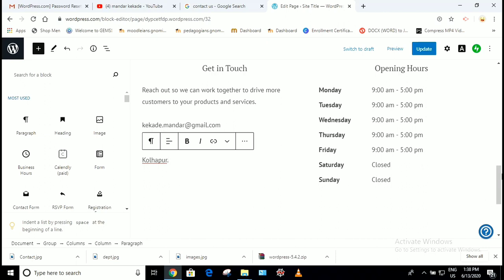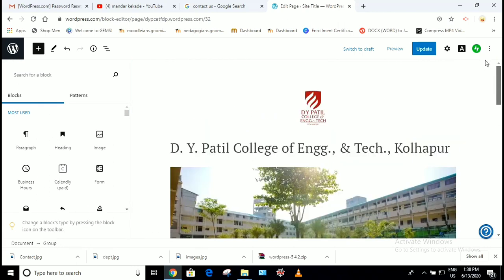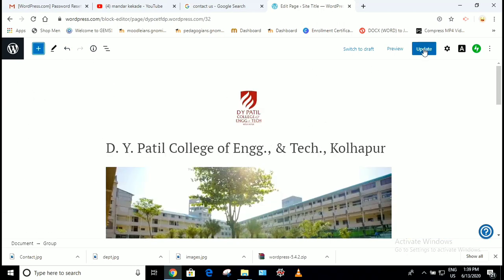Now, this is the home page that you have created by adding some more contents to your website. If you want to see this, the first thing that you have to do is update. Click on the update button. Your website will get updated. All the contents that you have created will get updated. Once you click on update, your website will get updated.